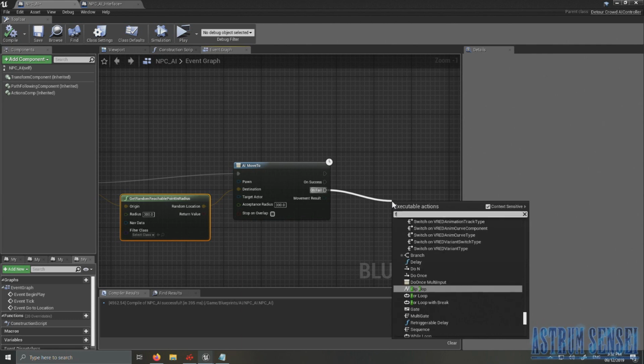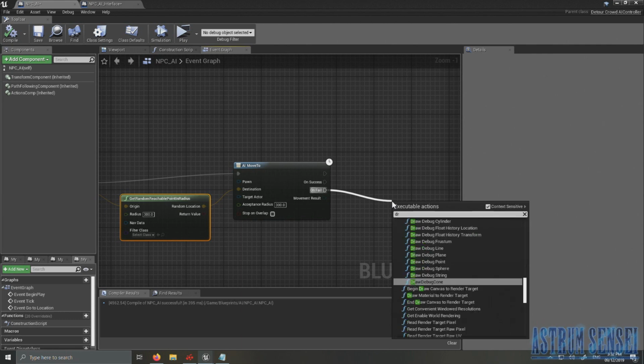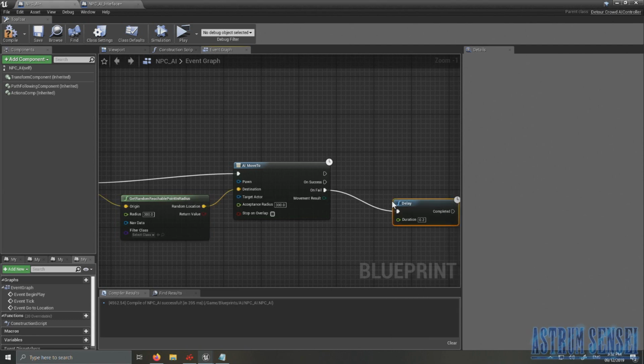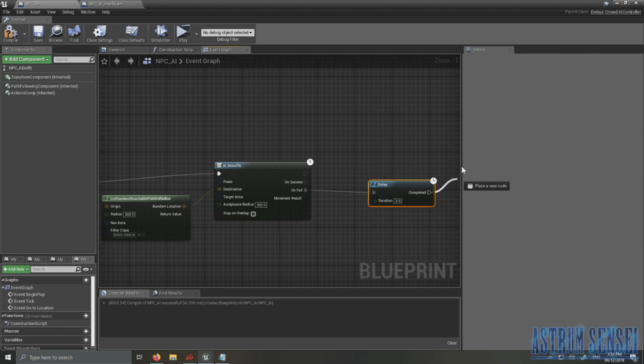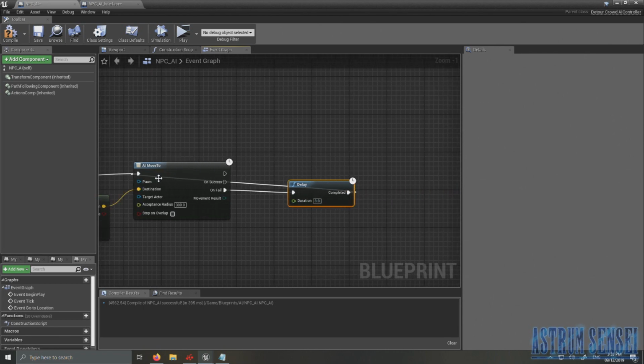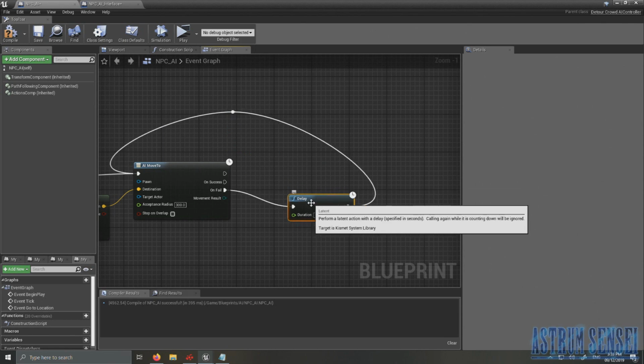So I'm gonna add a delay. Oh my god, the microphone is so large in my face, I can't look at the keyboard, so I'm very sorry about that. 3 seconds delay, and when it's completed what you want to do is restart. I'm gonna add a reroute node so that it doesn't get messy around here.